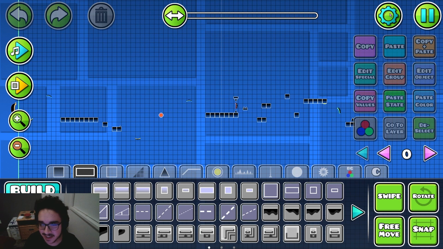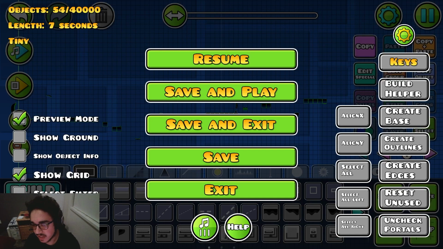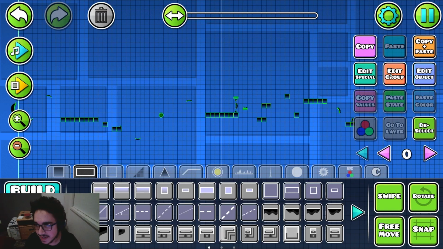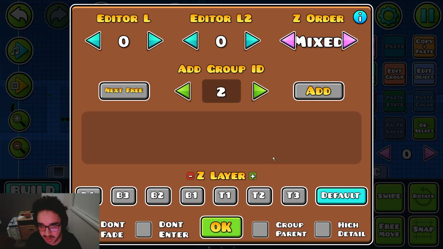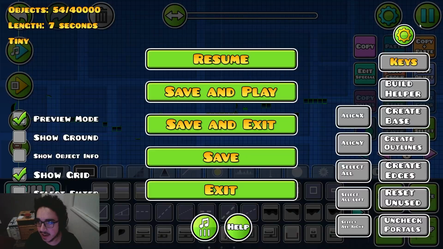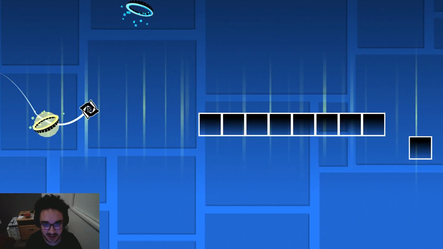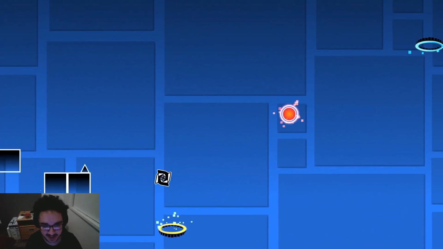Next thing I did to make it stop disappearing in the edges, I clicked on select all again, and then I clicked on edit group, and I disabled don't fade and don't enter. And then watch this. It does not disappear.